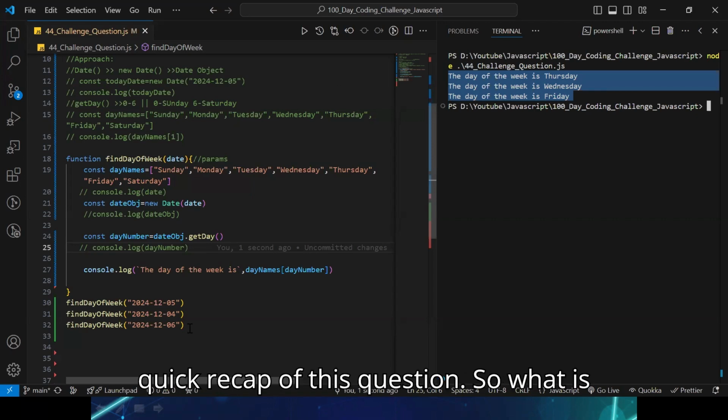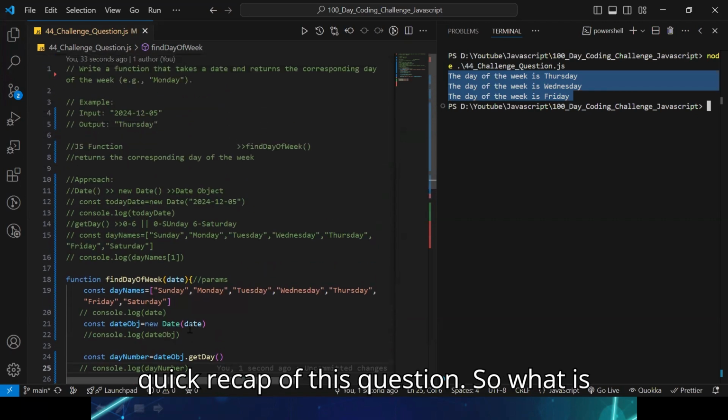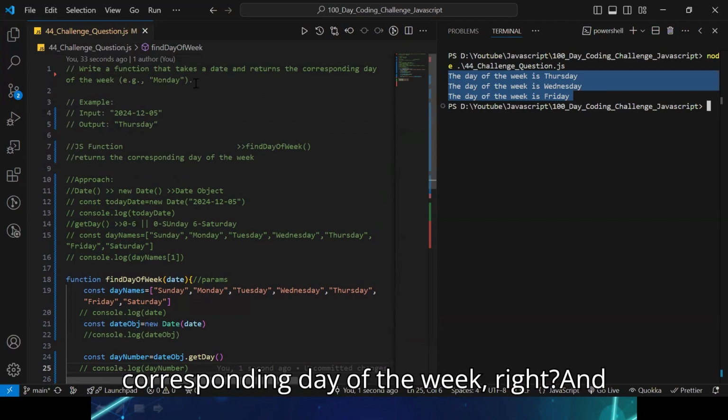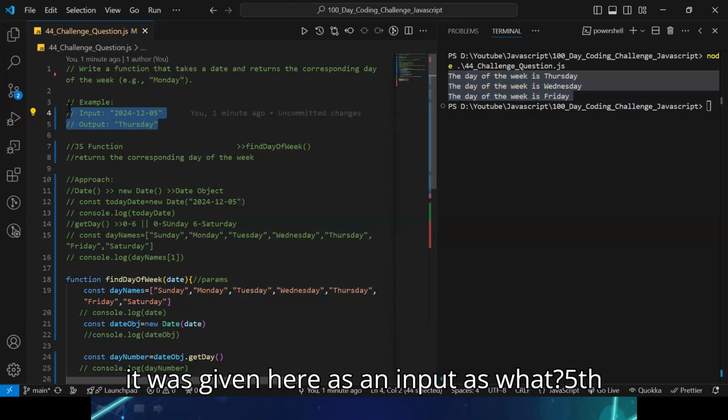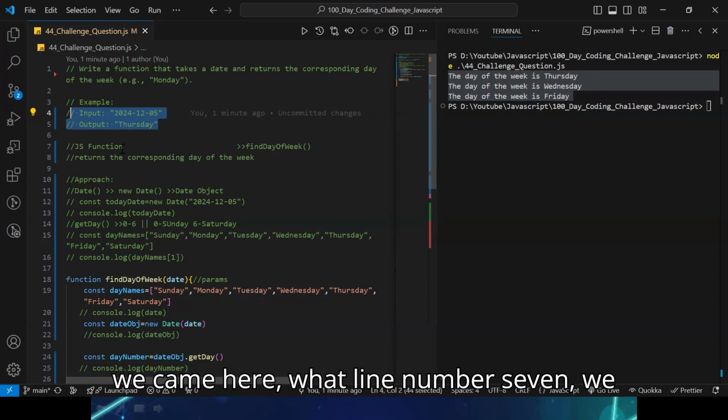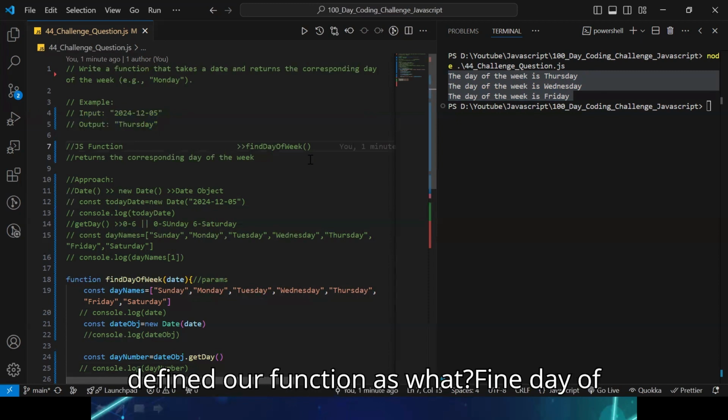So let us have a quick recap of this question. So what is this question? We have to write a function that takes a date and returns the corresponding day of the week, right? And it was given here as an input as what? 5th December and the output was Thursday. So we came here what? Line number 7, we defined our function as what? findDayOfTheWeek, right?